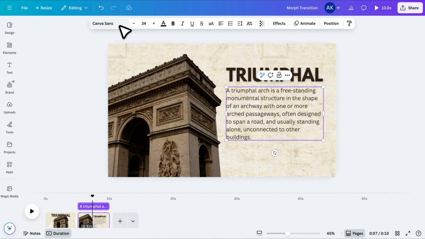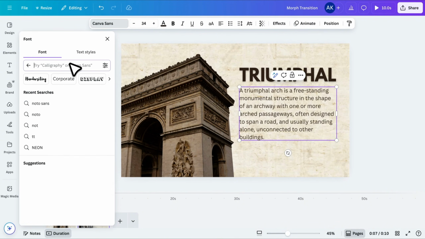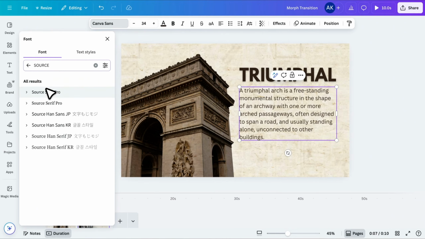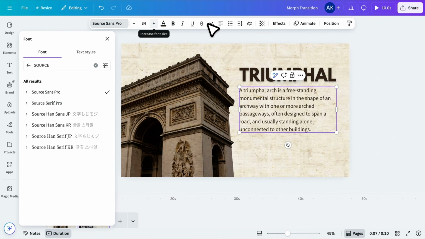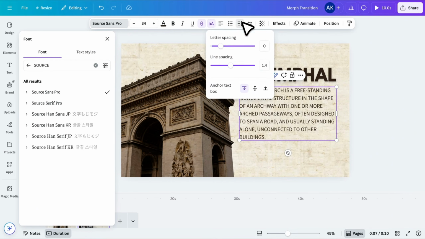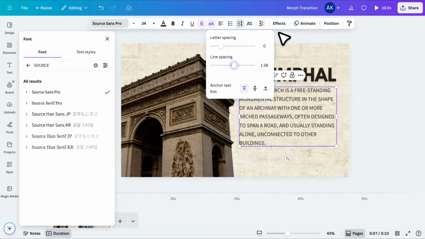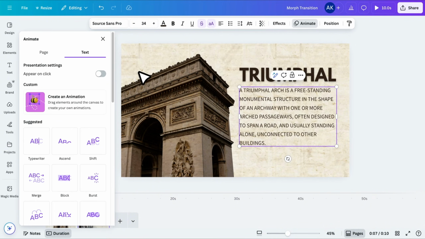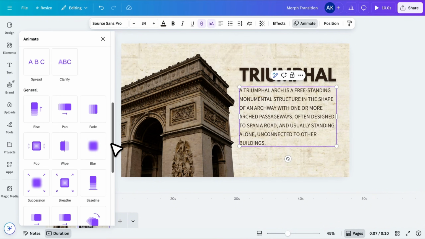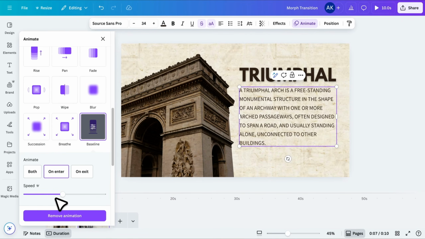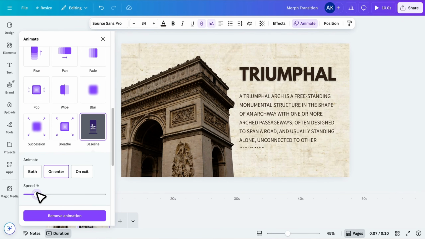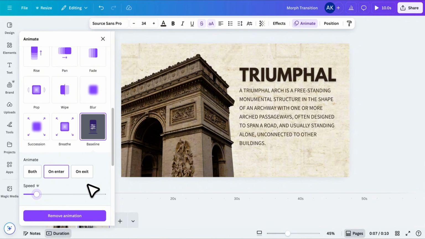Now go to Fonts. For this one, I'm choosing Source Sans Pro. I'll make the text capitalized and increase the line height a little bit for better readability. Lastly, add the animation to this new text. Choose Baseline Animation again, and make it slow as we did on other elements. Now both slides are ready.